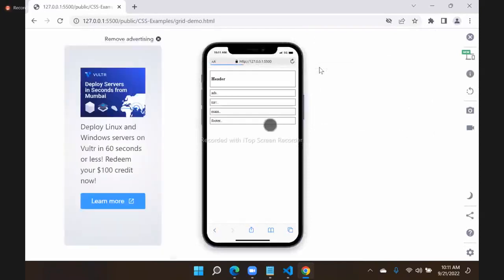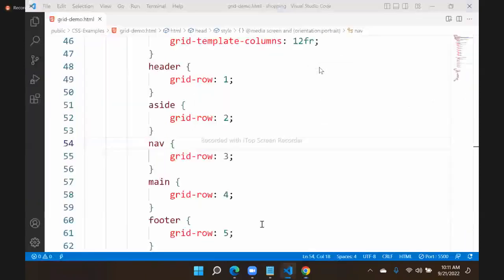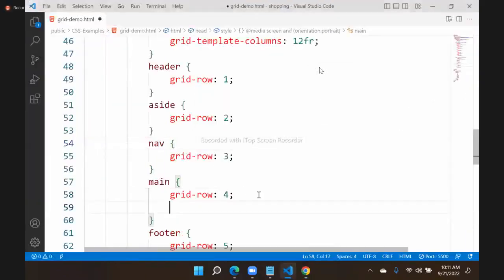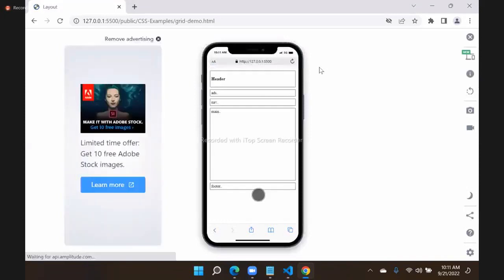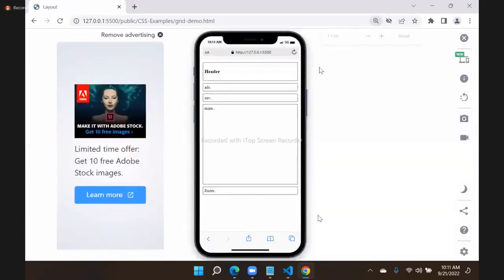In one column, main should adjust the height. For main height, we will give 300 pixels. Main height will increase a little bit. It will be like this. This is watching on mobile.